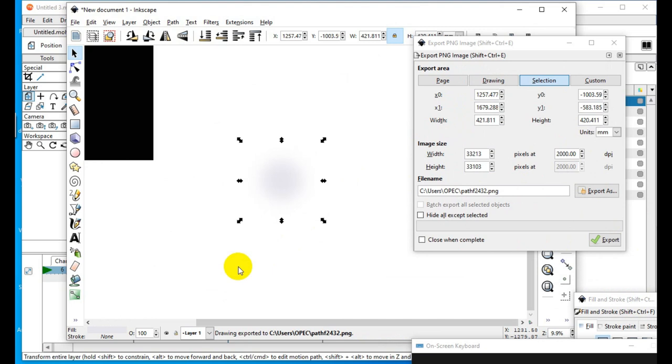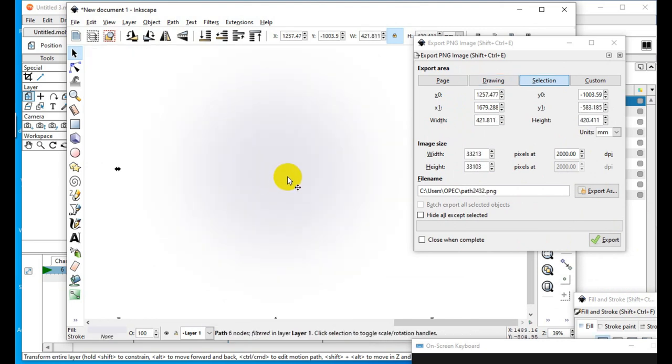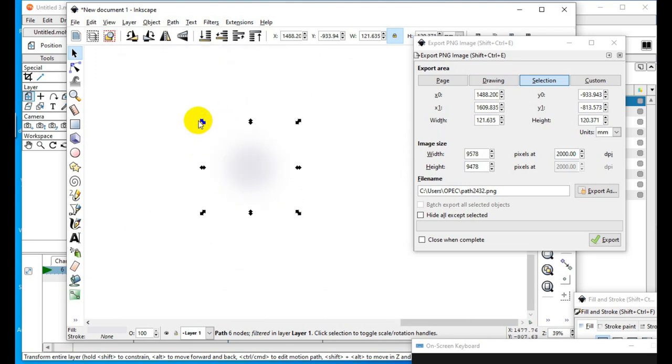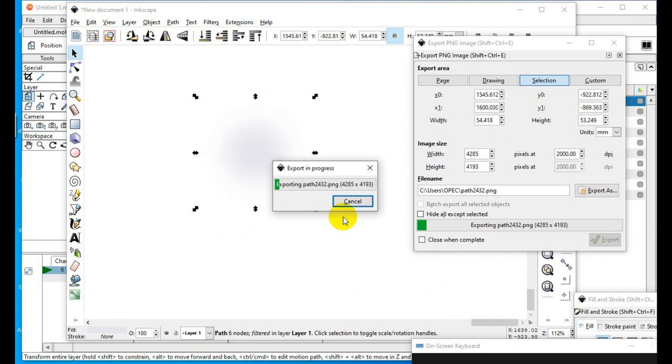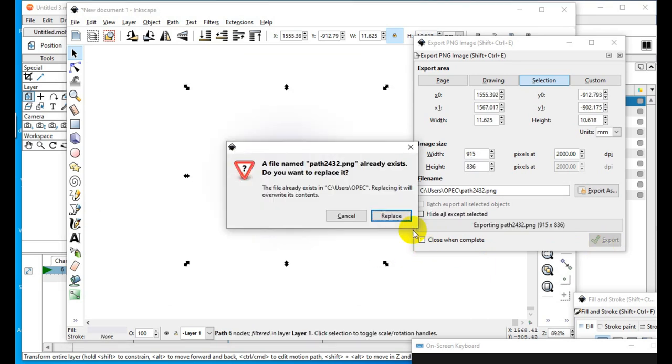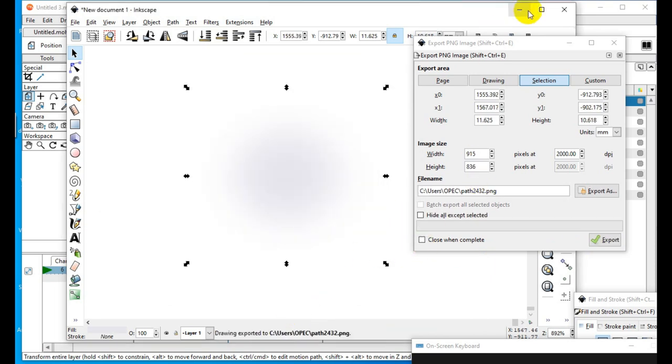Nope. A little bit smaller there, pal. And less than that. Too long. Smaller. Export. Yes. There we go.